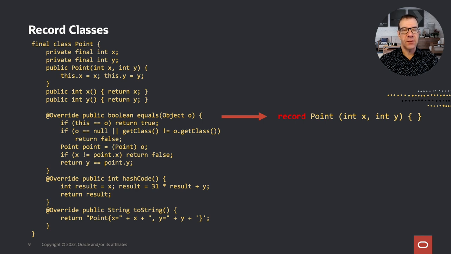Records finally give us a way to say just what we want. The declaration on the right-hand side is entirely equivalent to the one on the left. We declare a record class called Point and state between the parentheses that there are two integer components, x and y. That's it. But to use it, it's as if you had written the declaration on the left.